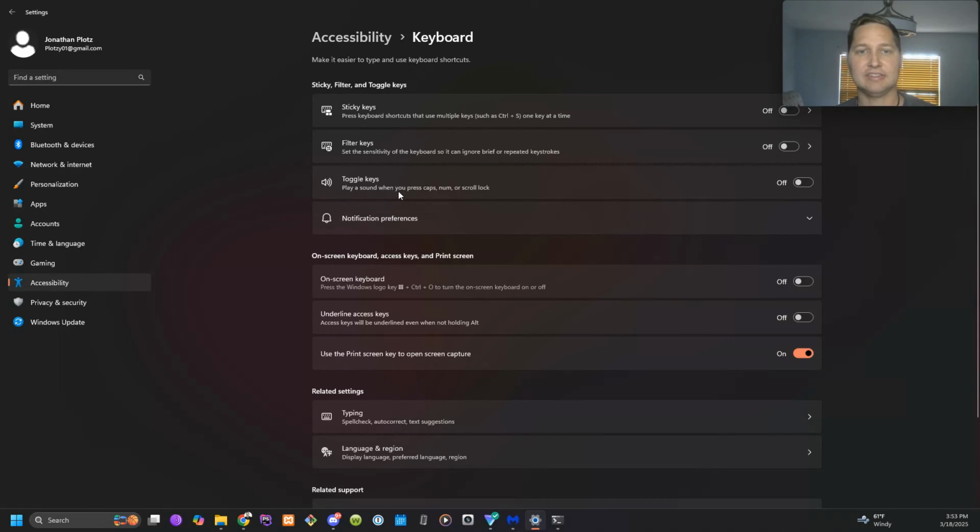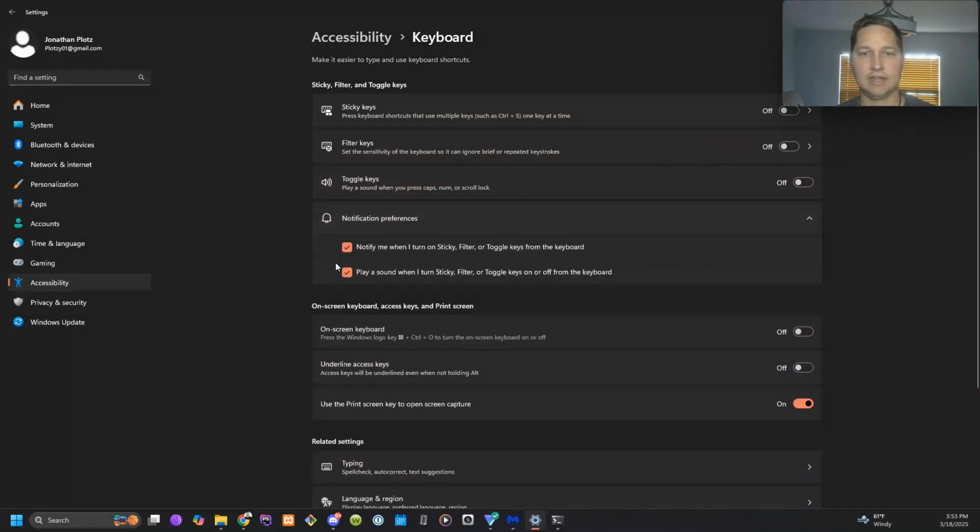Toggle keys play a sound when you press the caps, num, or scroll buttons. So if you do press the caps button on your keyboard, the num lock button or the scroll lock button, it'll play a sound when you do that, and you can toggle that button on and off. And then notification preference here, there's a drop down for that. And that's just a way to be notified when you do those things.